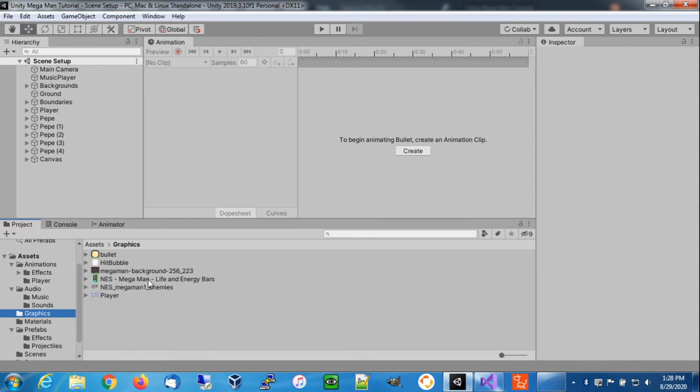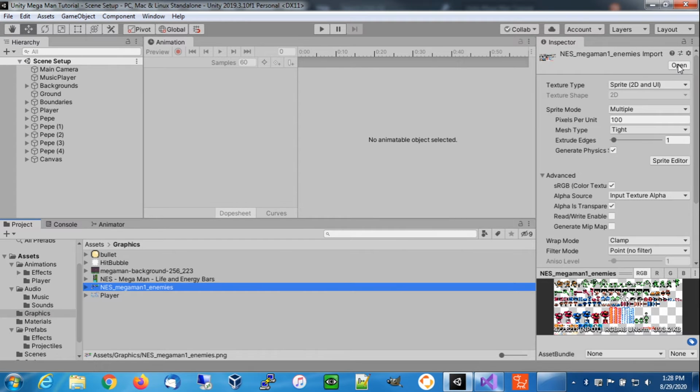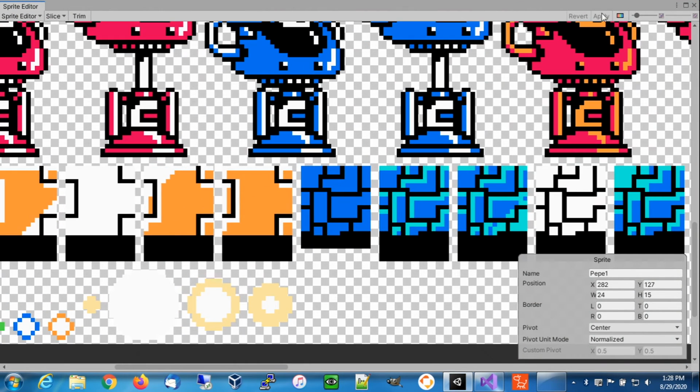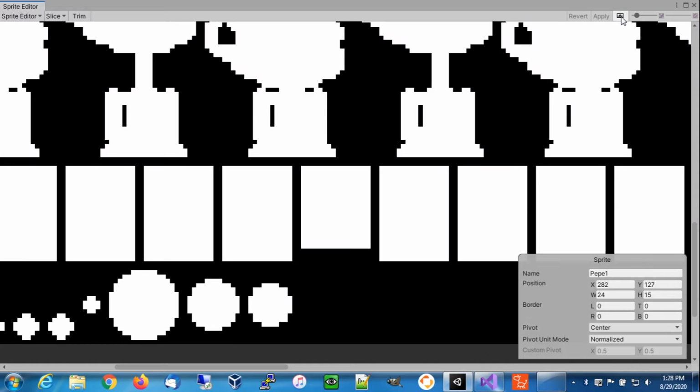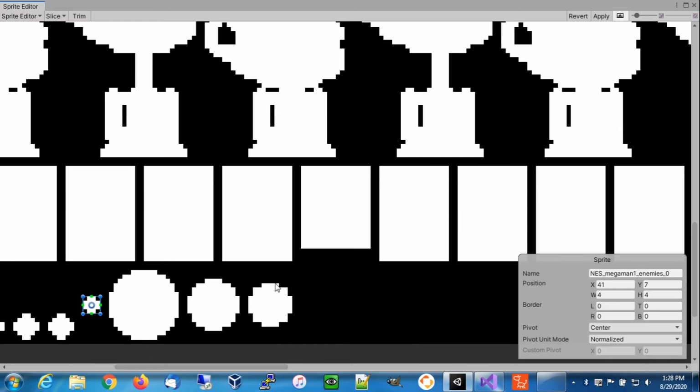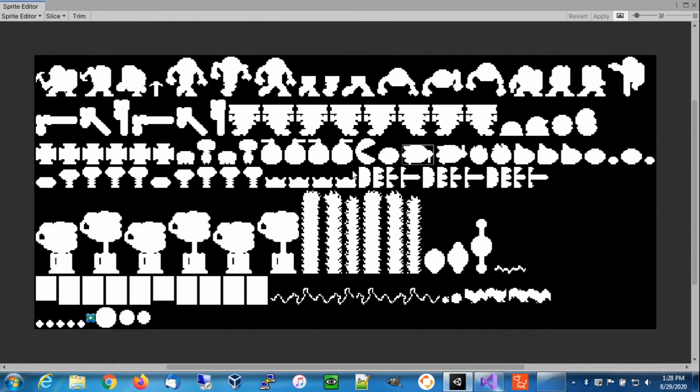Let's go back to the graphics, and we're going to open this back up. So we have these 4 frames here that we're going to cut out. So to make it easier to see, we're going to switch it over to black and white. And then we're going to start with the first frame. I'm just going to call it Explode 1. And we're going to keep the pivot in the center. So apply that.